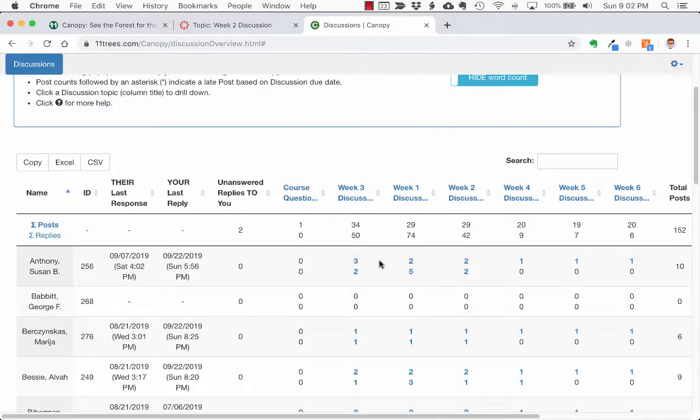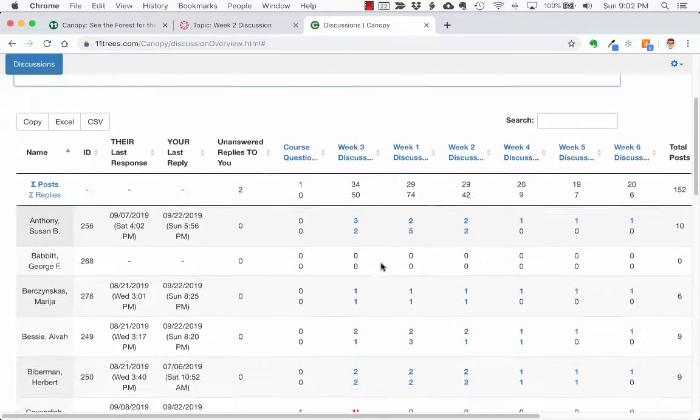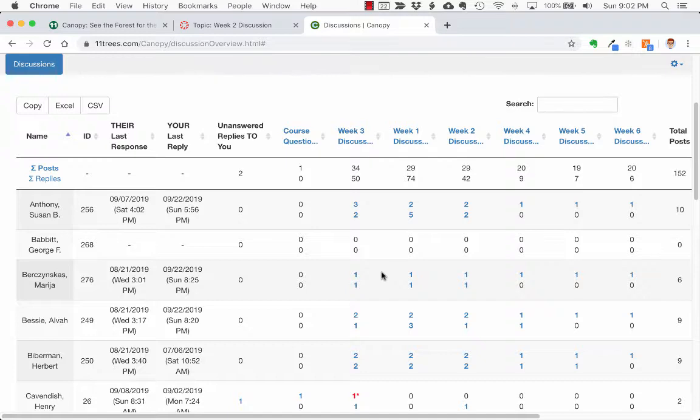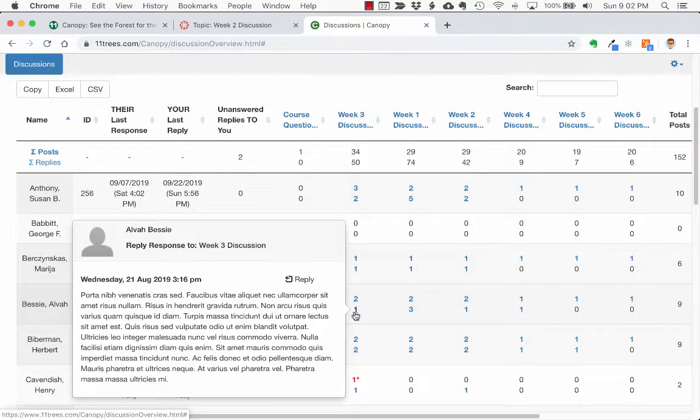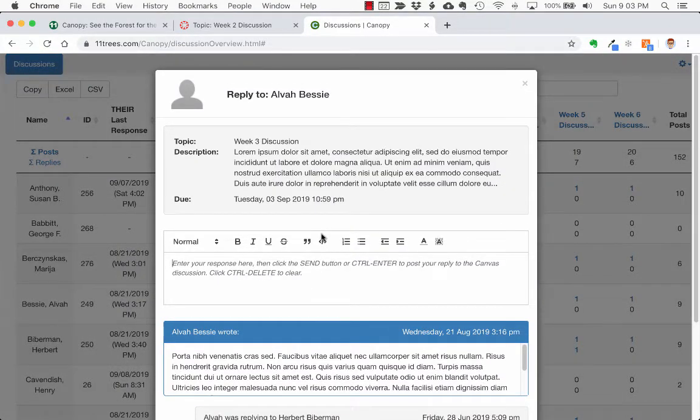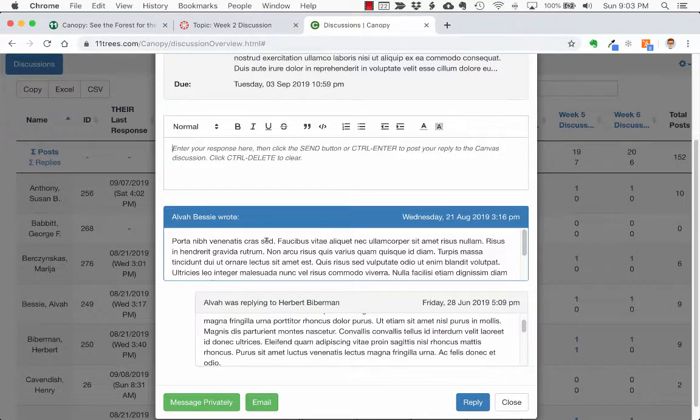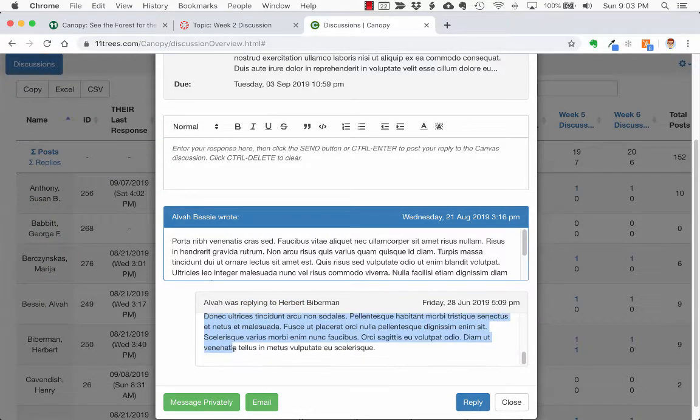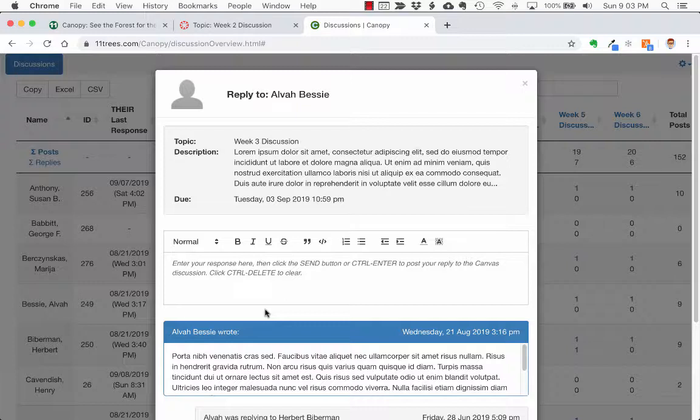As you probably noticed, the coolest thing about Canopy is the ability to reply to students from inside of Canopy itself. If you were identifying this student, Alva, and you wanted to reply, you could pop up and not only see what the student wrote, in this case Alva, but also that Alva was replying to Herbert, and this is what Herbert had written. So you get the context around which you might be replying. I also get a reminder of what discussion it is, what that discussion was asking for, and the due date.